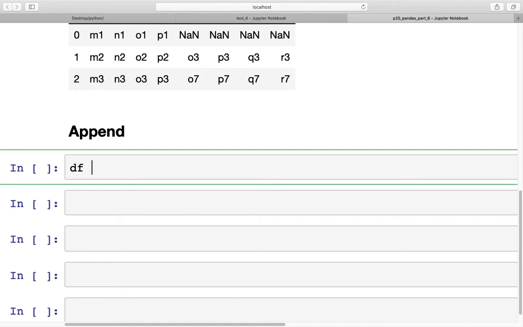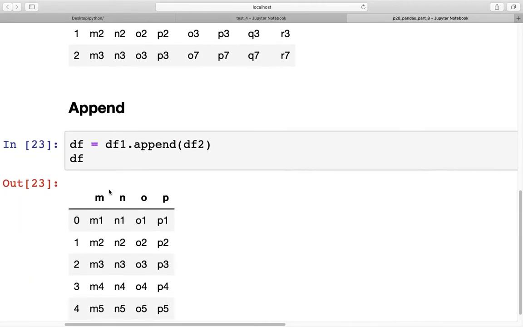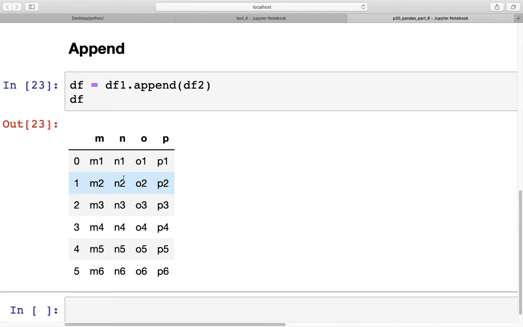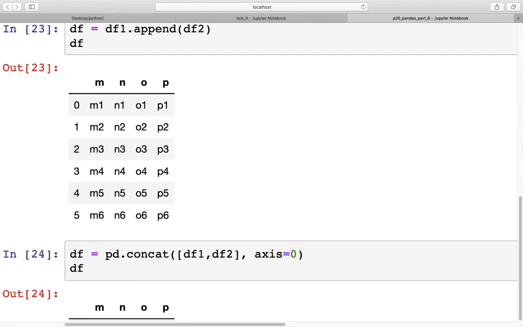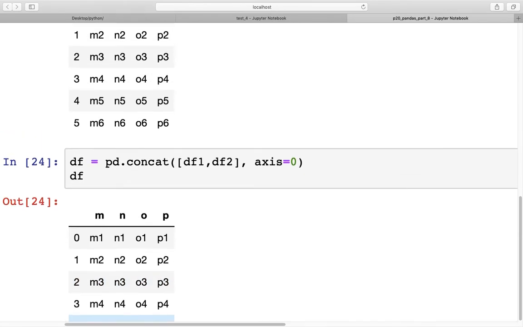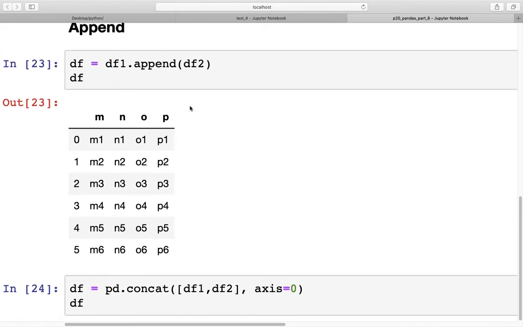Now if we want to append, the way we would do it is df is equal to df1.append(df2), and when we look at df, this is what we get. So it's equivalent to doing this: df is equal to pd.concat, and in the list we give df1, df2, and then specify axis is equal to 0. So it's the same thing, but that's kind of the faster way to write the code if it's for sure that it's going to be axis 0.